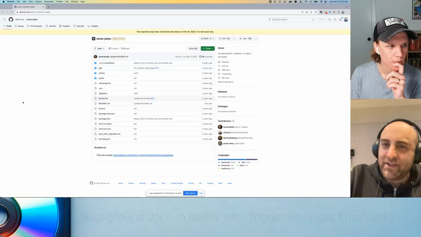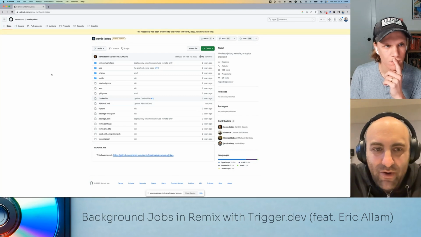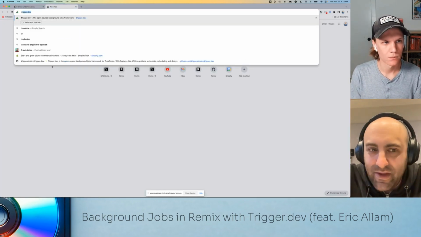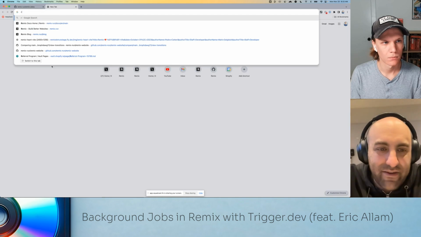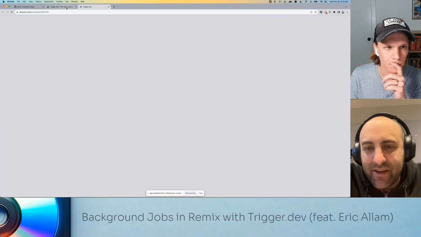Let me just start sharing my screen and we'll jump into it. One thing I wanted to mention is that if anyone wants to check out our repo, it's on GitHub. You can go to Trigger.dev and it'll be on the top.